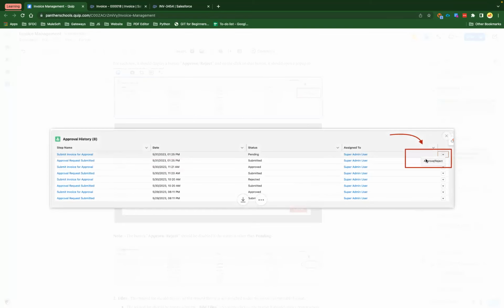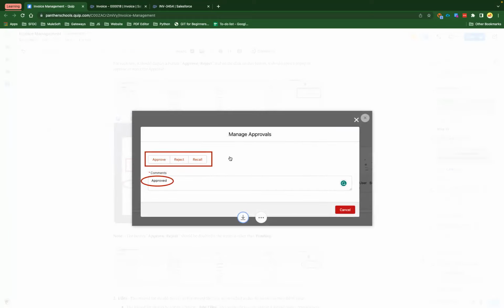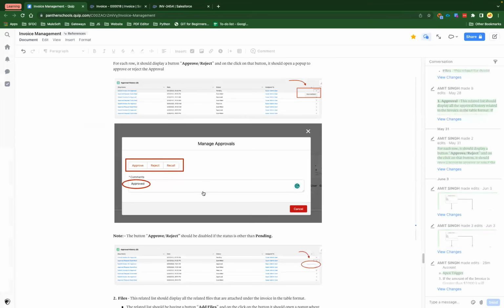And once someone clicks on this approve or reject, a pop-up should open, which will have these buttons: approve, reject, or recall. There should be a comment, and after providing the comment, if you click on any of these buttons, it should do the respective action. Approve should approve the record, reject should reject the record, recall should recall the approval process. And all this you need to do with the help of LWC and Apex.